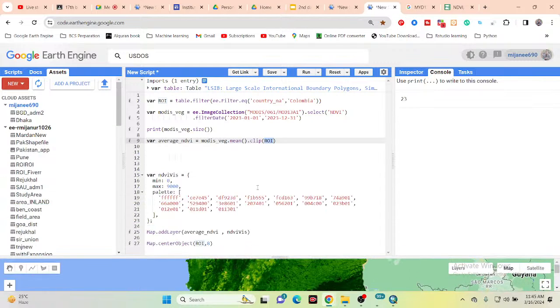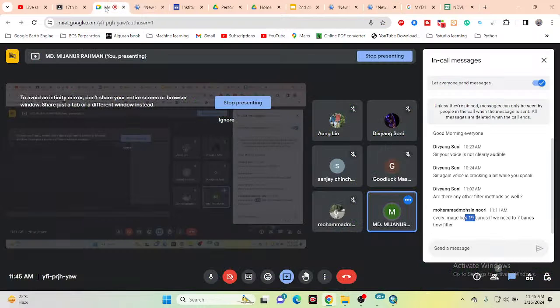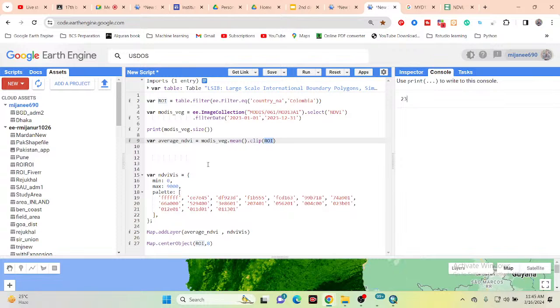Before that, if you have any question, you can ask me. Anyone, any question about this code or any confusion? Okay, I think there is no problem. So this time we talked about how we can easily apply the scale factor to reproject the values.